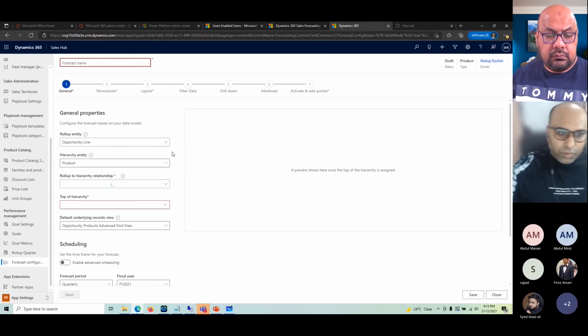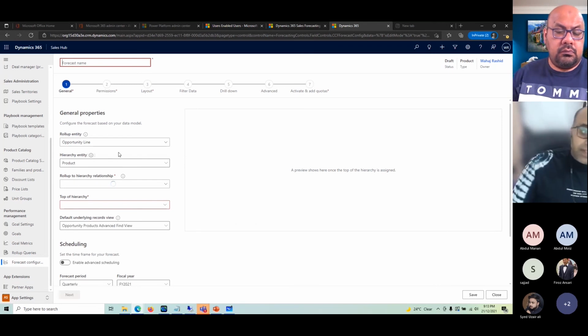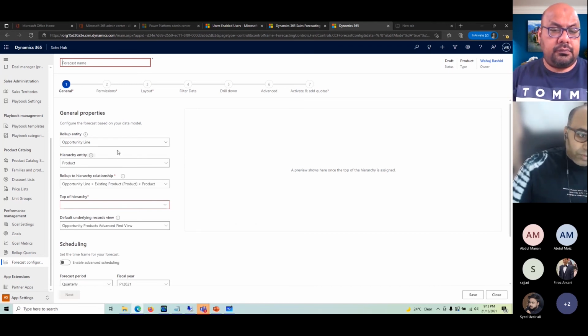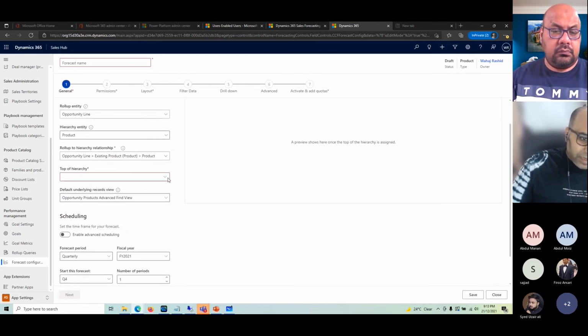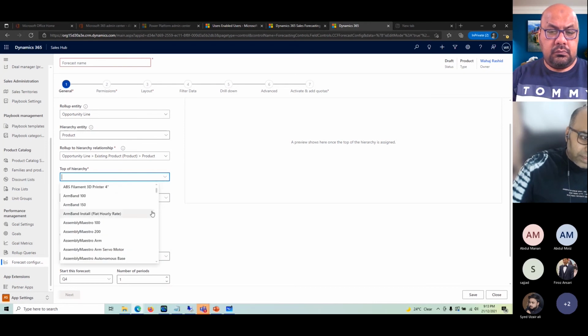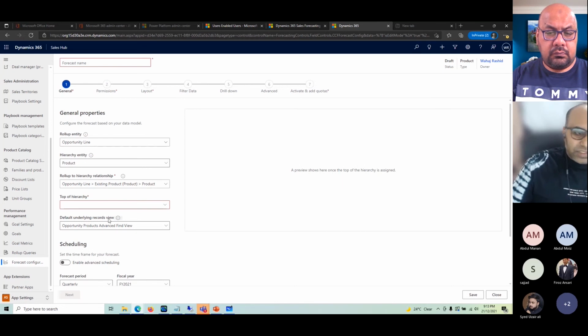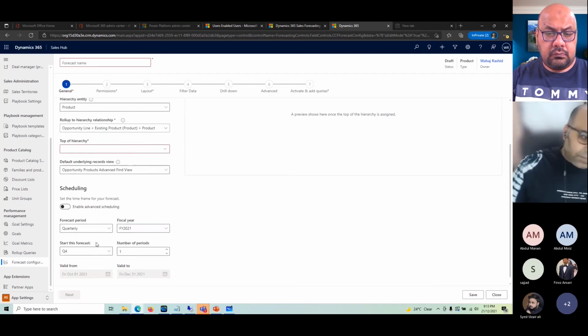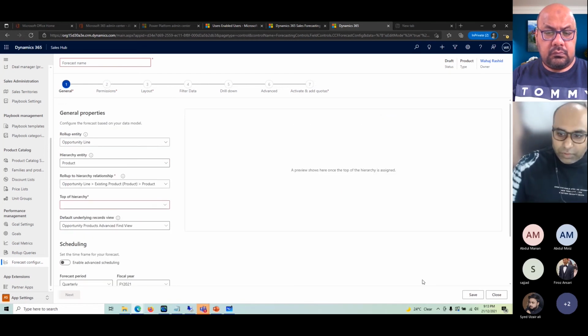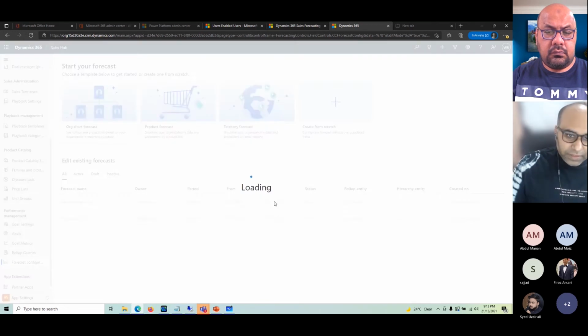So, the product based forecast works the same way. Let's say, from my opportunity lines, I want to sum all the products, or see the forecast from them. I can do that. As you can see, my basic entity is going to be opportunity line, the hierarchy will be based on the product, and I can select a particular product based on the hierarchy. The rest of the things will be similar. The only thing is that your perspective changes, right? Okay, I'm going to close this one. I'm not going to create this.